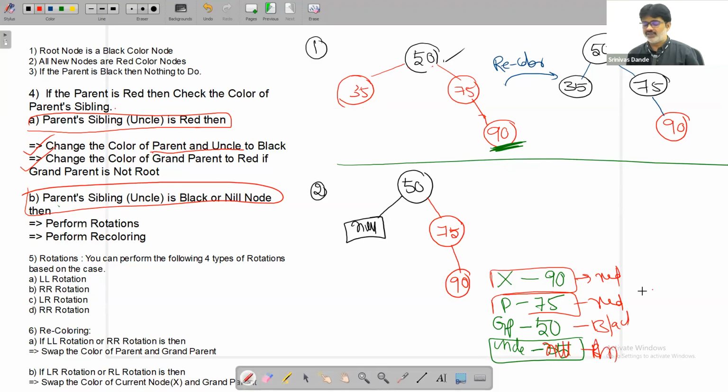This information you always need. Now, what to do, guys? Here, you see parent is red. When parent is red, you do this. Check the parent's sibling, the uncle. Is uncle red or black? Uncle red, we saw in the previous case. Now 4B: if uncle is black or a null node, this is either black or null node. Anywhere a null node is black.